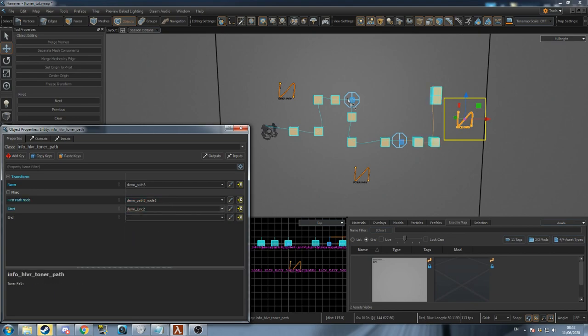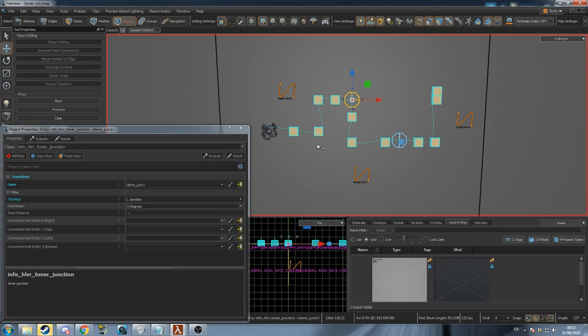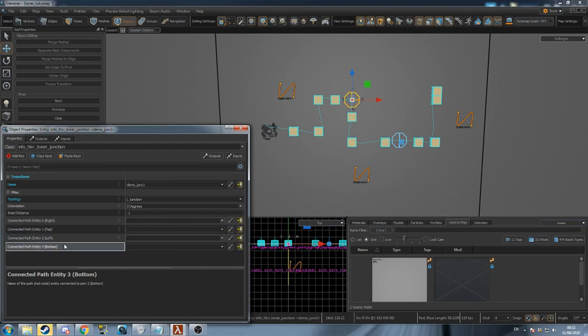Open the properties of the first junction. There are four key values beginning with Connected Path Entity. These should point to the Toner Path Entity of the connected segments. So in this example, my first segment comes in from the left, so we should put the name of the first toner path in the field labeled left. The second segment connects to the bottom, so we put the name of the second segment in the bottom field. Do this for each of your junctions.